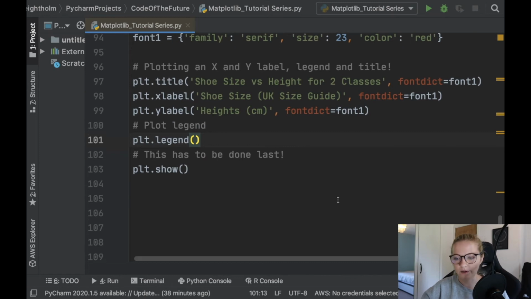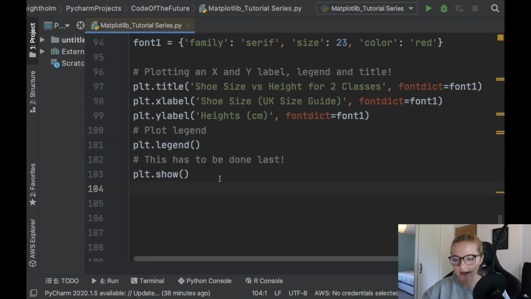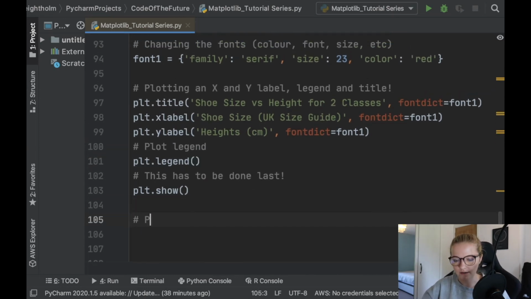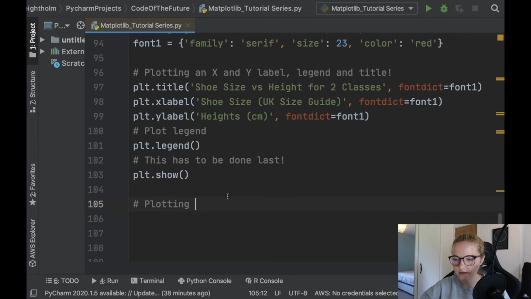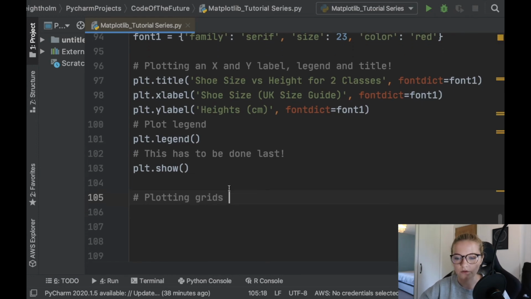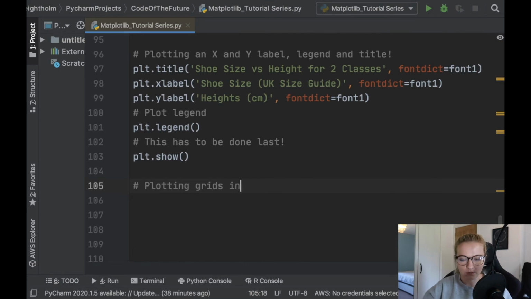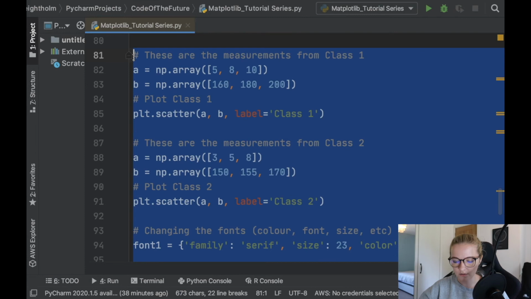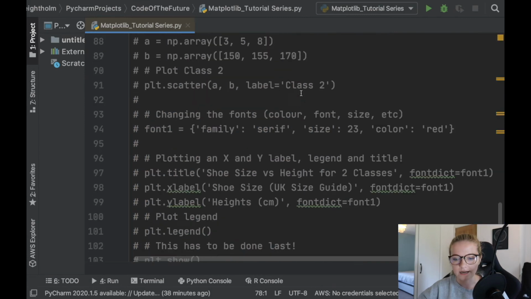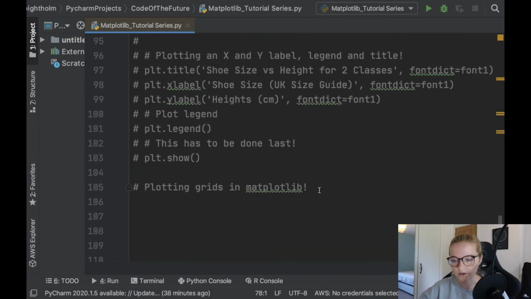Okay, awesome. So we are picking up from where we last left off, and now we're going to look at plotting grids. And in fact, yeah, we'll do it here again. We'll do different sections each time. So plotting grids in Matplotlib. What we're going to do is comment all of this out from what I did previously, and that's just so it doesn't interfere with anything that we're going to do today.